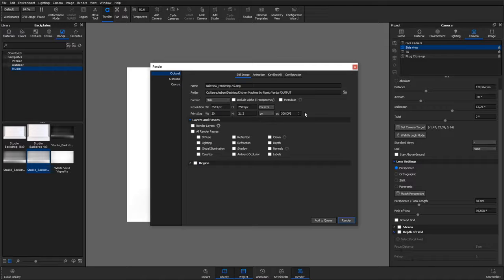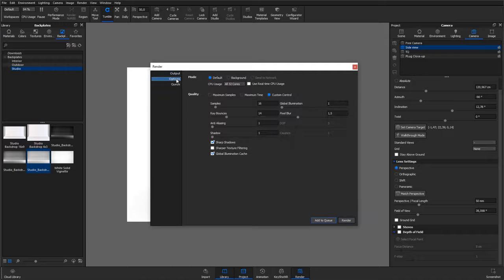If you have the Pro version of KeyShot, you also get the option to save out a wide range of different passes for high flexibility in post-processing if needed. In the Options tab, you can set the rendering method and quality. There are three different methods: max samples, maximum time, and custom control.